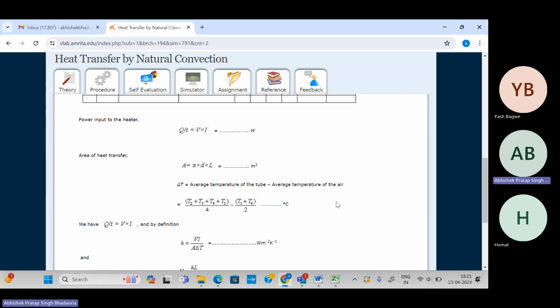So ultimately, the heater is heating the vertical rod or cylinder, and the air is freely flowing inside the rectangular duct. The heater will heat the surface of this vertical metallic cylinder, and air is freely flowing inside this rectangular duct. So heat transfer takes place by natural convection. The air is flowing naturally or freely. We are not using any external agency. That's why it is natural convection heat transfer.